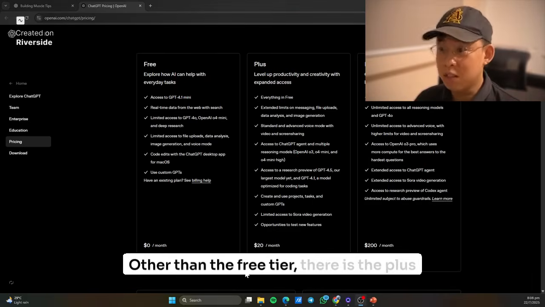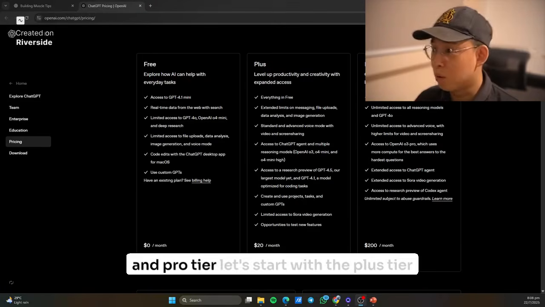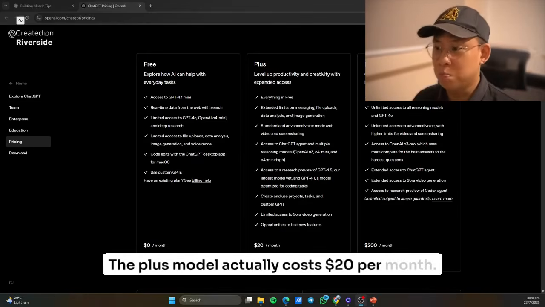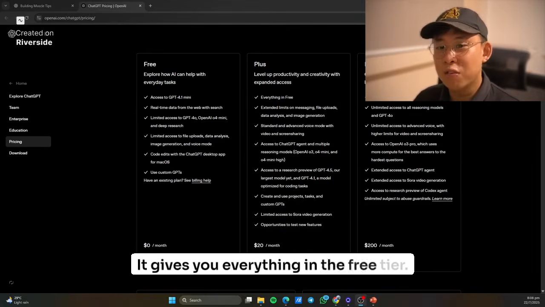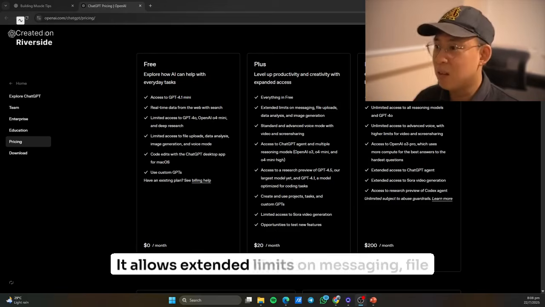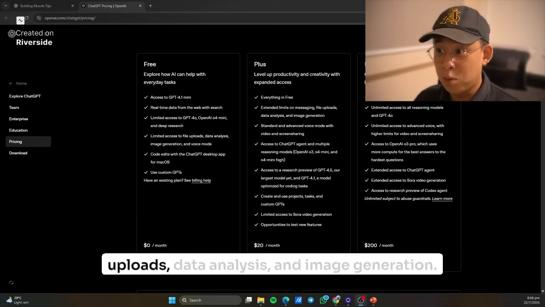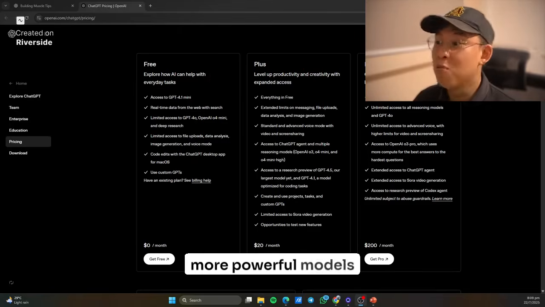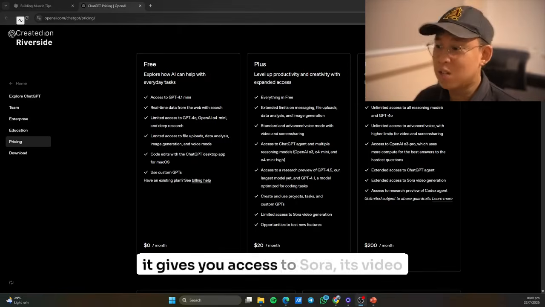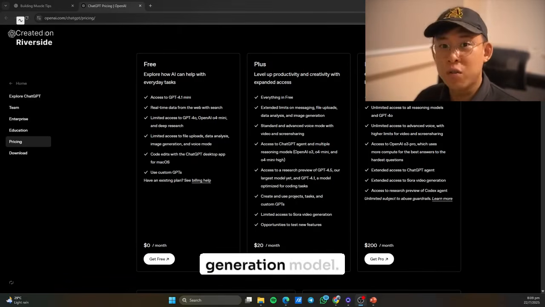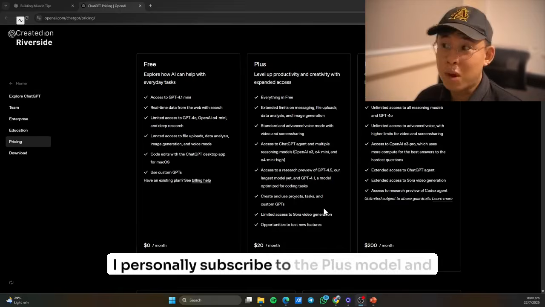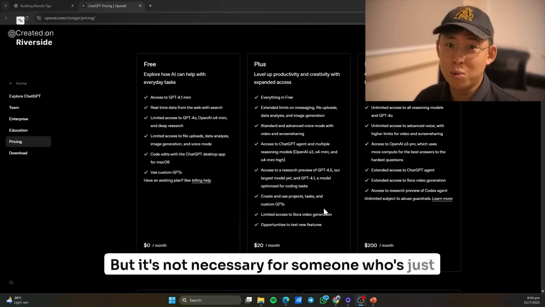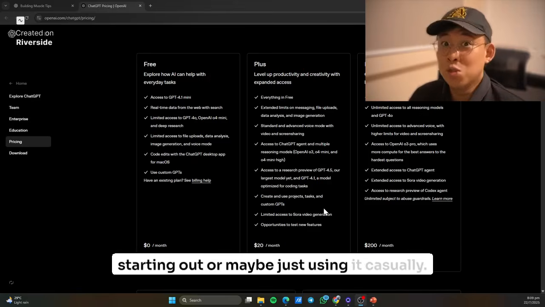Other than the free tier, there is the Plus and Pro models. Let's start with the Plus model. The Plus model actually costs $20 per month. It gives you everything in the free tier. It allows extended limits on messaging, file uploads, data analysis, and image generation. It gives you access to more powerful models, and it gives you access to Sora, its video generation model. I personally subscribe to the Plus model and use it each day for work, but it's not necessary for someone who's just starting out or maybe just using it casually.